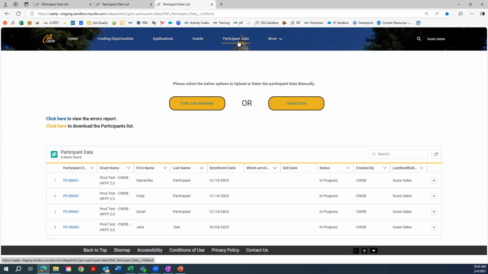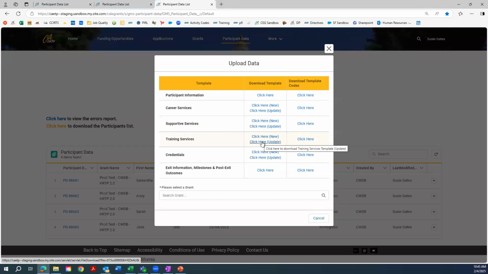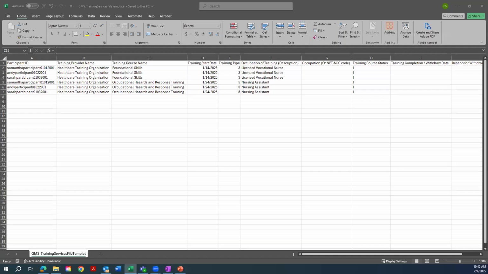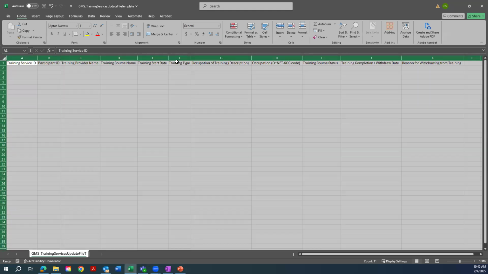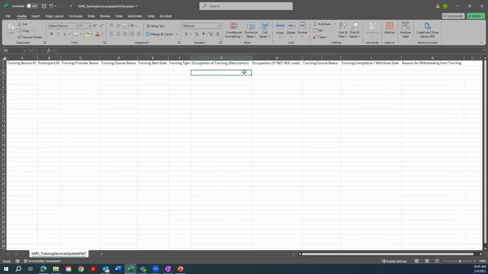And I wanted to go back and show you, if you wanted to update the status of the services that have been successfully uploaded, you do have the option to download this update template. I'll show you what a copy of that looks like. And just so you can see, I think there's just extra work that goes into this route because you have to enter all of the information manually.